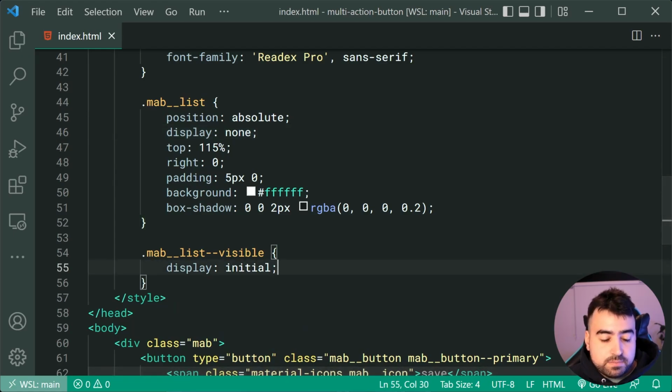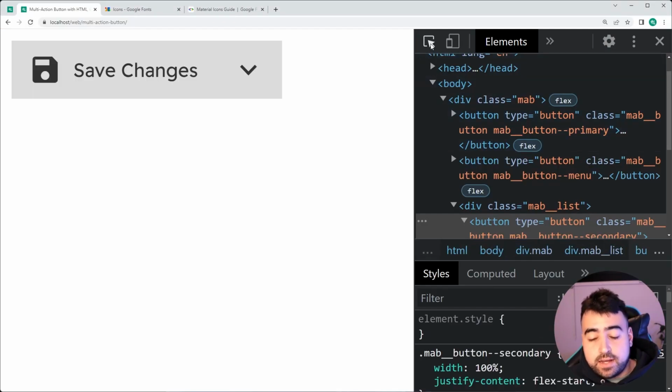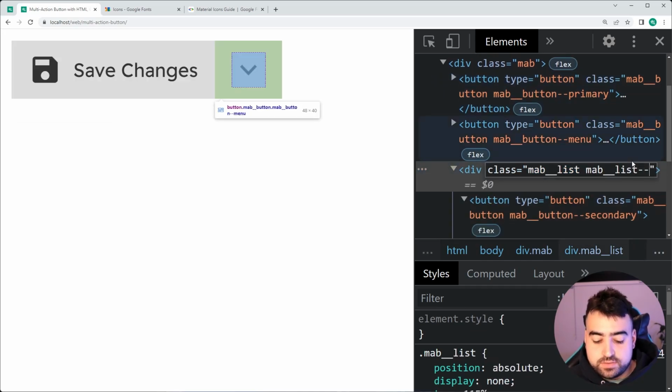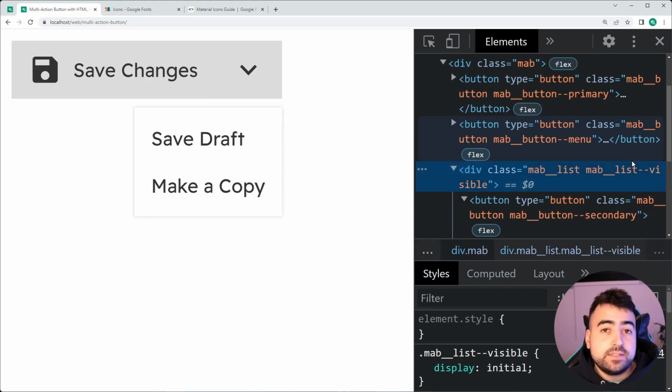I'll save this, go back in the browser. I'm now going to select the list right here and give it that second class of -- visible. Press enter, and we can see it's going to appear. So JavaScript is going to be the one that is going to be, of course, toggling that class on and off to display our list.